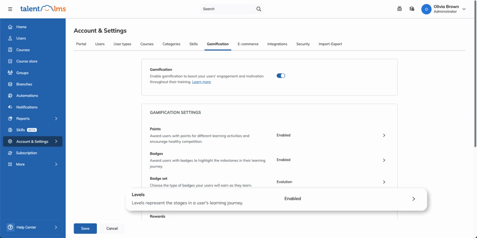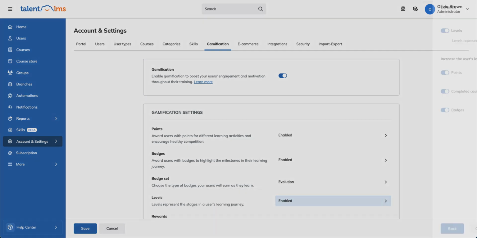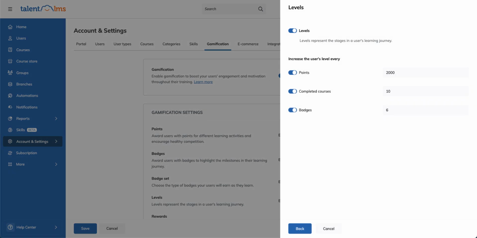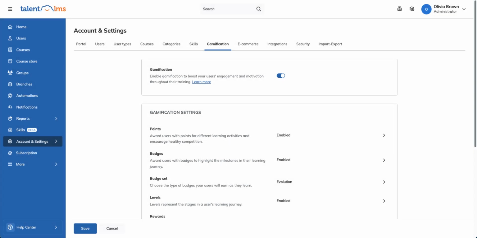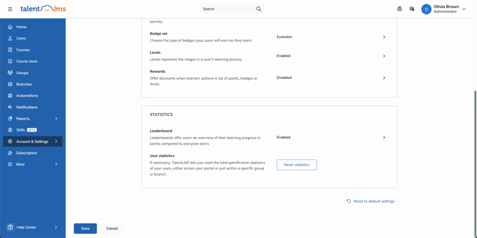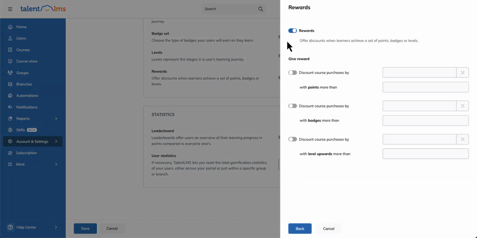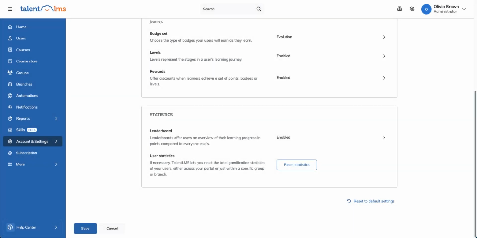Now, let's look at levels. Levels mark the stages in a user's learning journey. Here, you can define how learners can level up based on how many points they've collected, how many courses they've completed, or how many badges they've earned. Lastly, rewards. You can also use rewards to give your learners an extra incentive to do their best. Rewards turn points, badges, and levels into discounts and special offers.